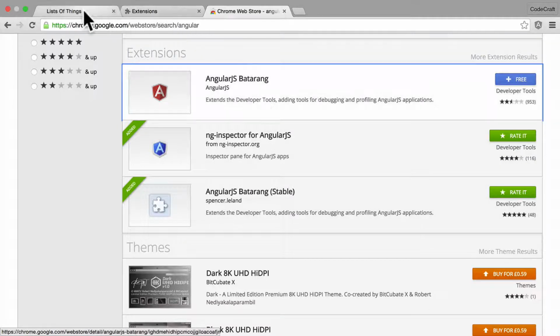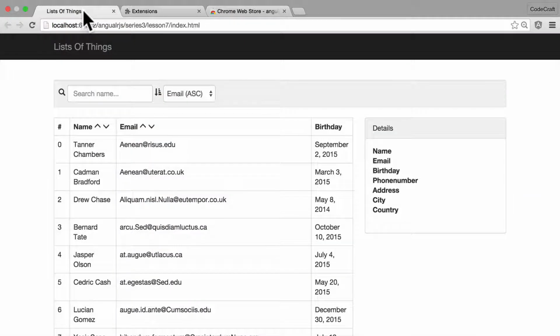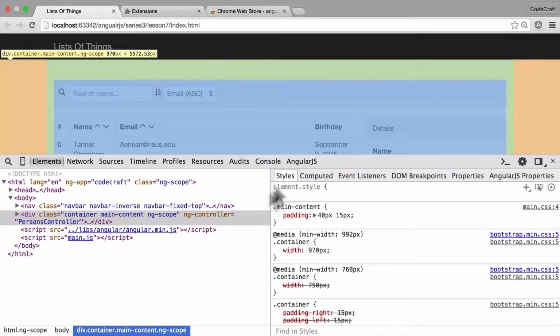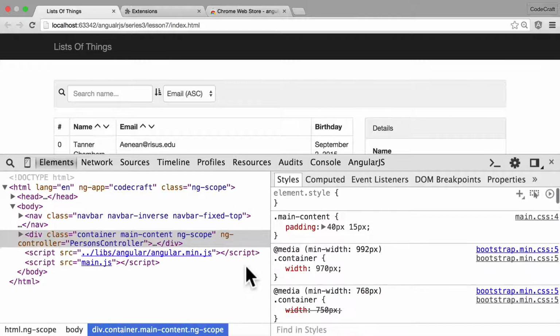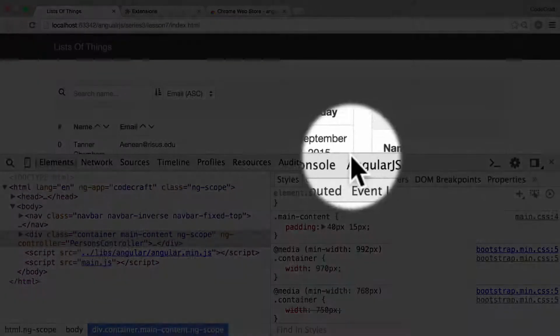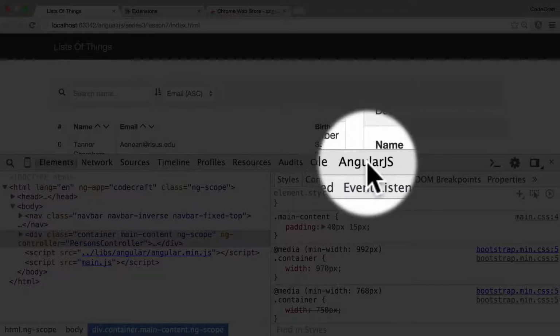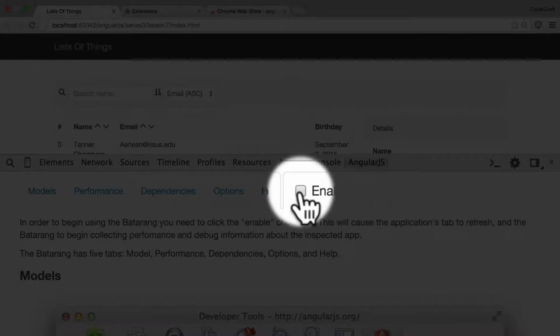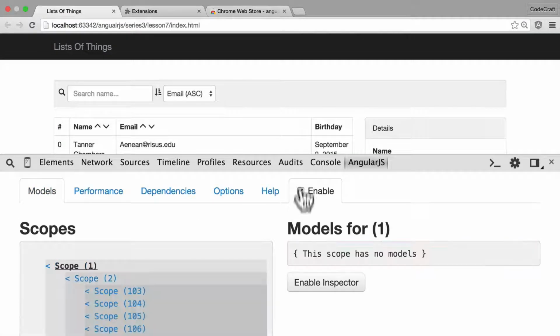So to show you how they work, I'm going to go to the last example we were working on, the lists of things. And to begin with, I'm going to show you the Batarang plugin. So if we go to the page, inspect element, I'm just going to zoom in on the bottom tab. And you'll see we'll have on the right hand side another tab called AngularJS. So let's just hit that. Make sure the checkbox of enable is clicked. Once you click it, it will refresh the page. And you'll see it's got a couple of different tabs here. So I'll just quickly go through these.